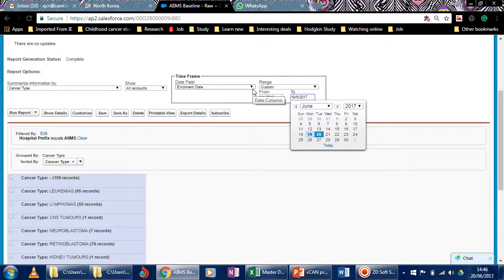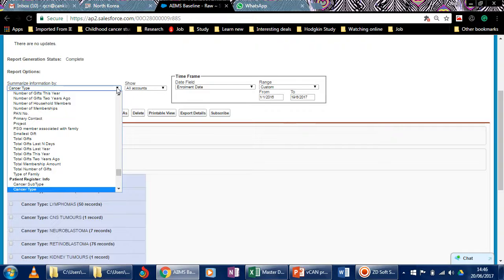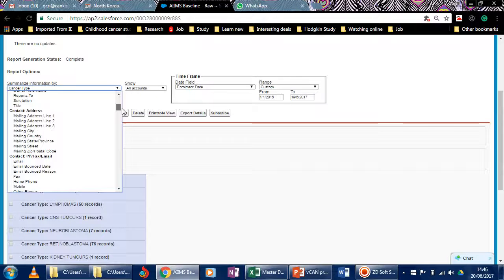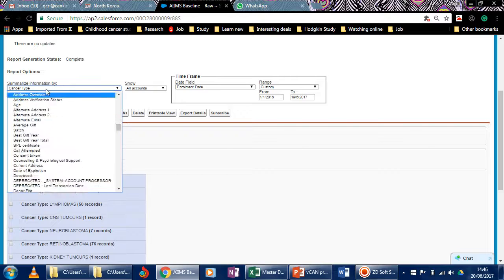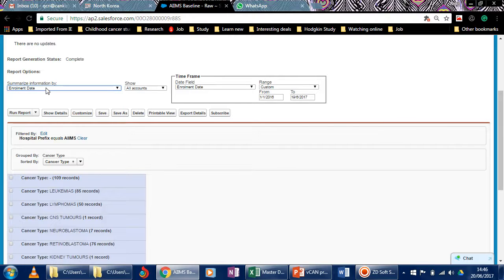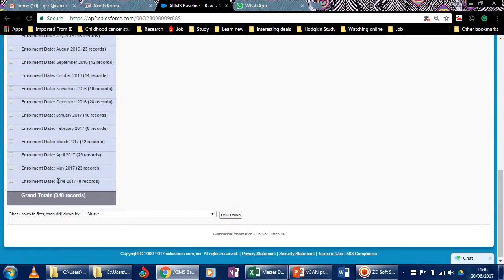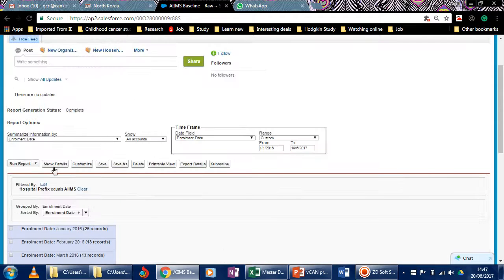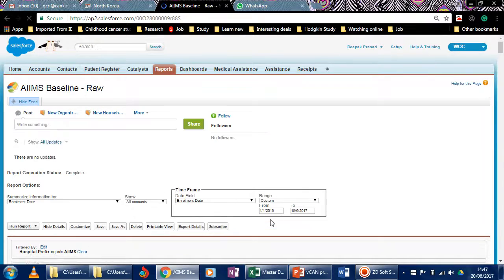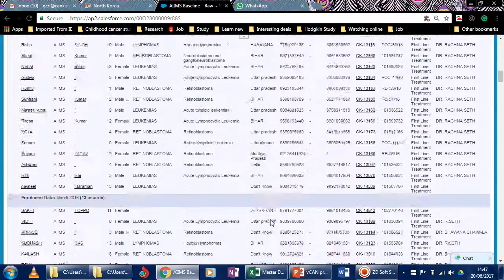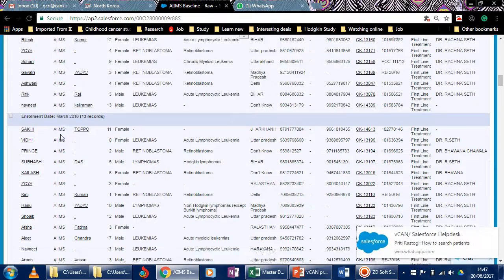And if you want to see the enrollment date of the current month, you can select enrollment date from here, or type E, and when you click on E you will see enrollment date. I'll just run the report, and you can see that in June 2017 I have a record of 8 patients, and when I click on show detail I can see a list of all the patients belonging to that particular month.